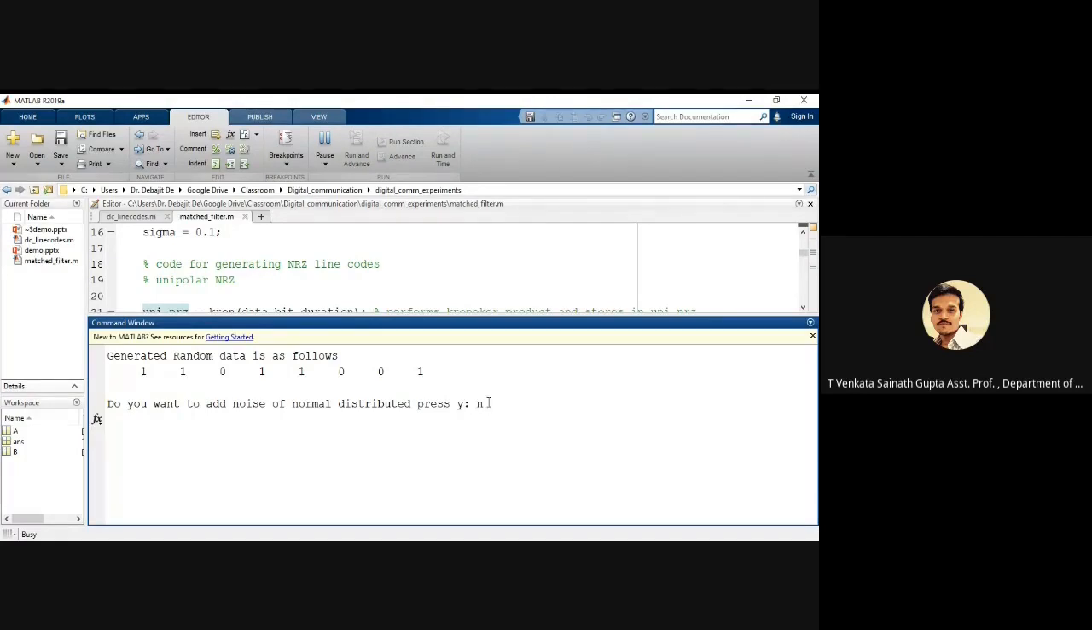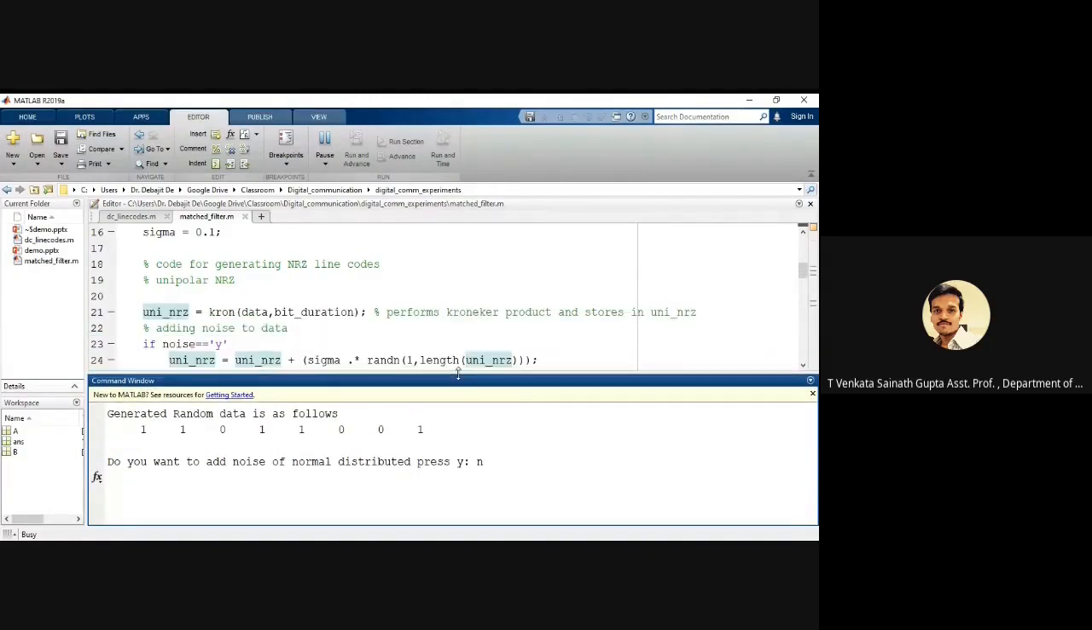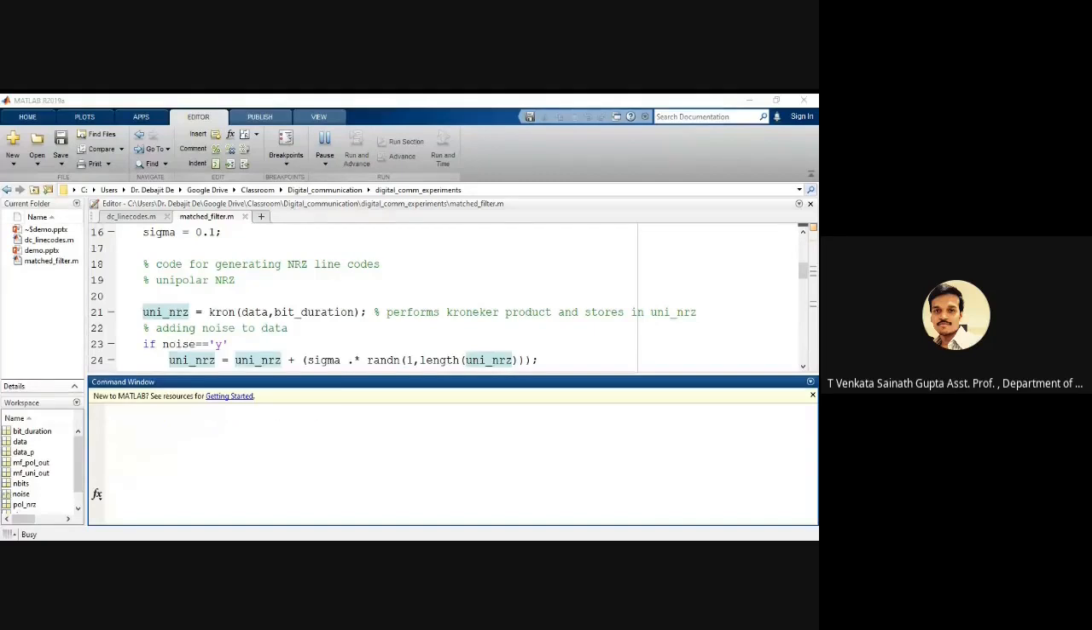So if at all you press Y, then you will add noise. If you don't want to add noise, then apart from Y, whichever key you press, noise will not be added. So that is how we had written the program. So it all depends upon the program. You can write your program in your own way, but the way that I had written is whether to add noise or not to add noise. That is the way I had done.